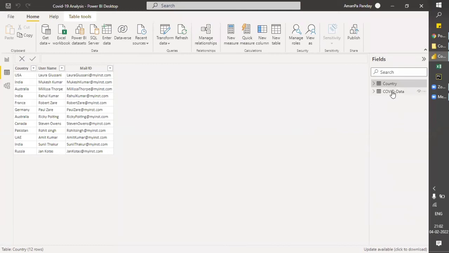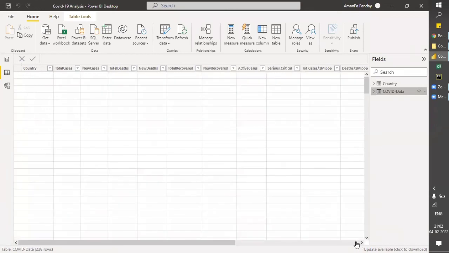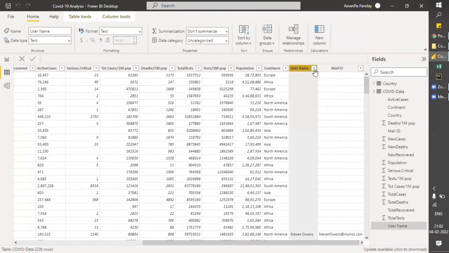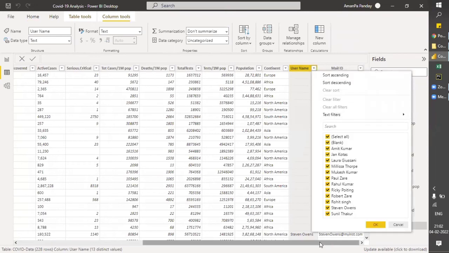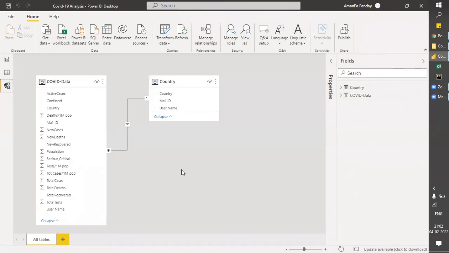So finally our data has loaded. Let's check that the columns which we wanted are there or not. Yeah, you can see we have the username and mail ID, and there are names as well. So let's go quickly to the topic which we were discussing.